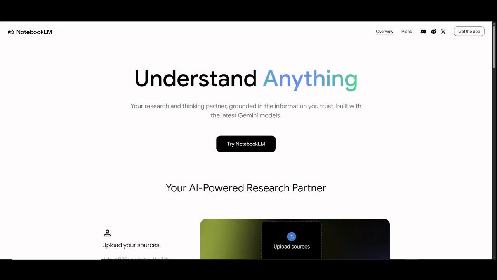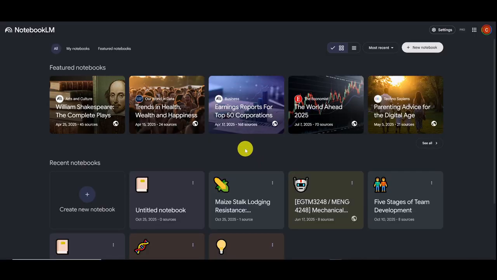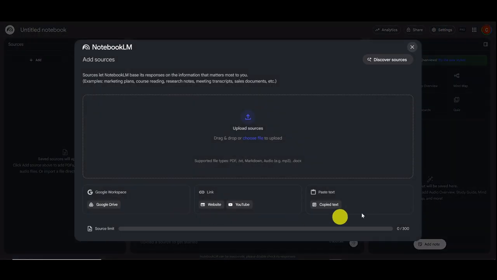Today, let's learn about using NotebookLM for our classes. When you first log in to NotebookLM, you will see a list of suggested notebooks as well as your previously saved notebooks. Let's make a new notebook by selecting Create New Notebook.